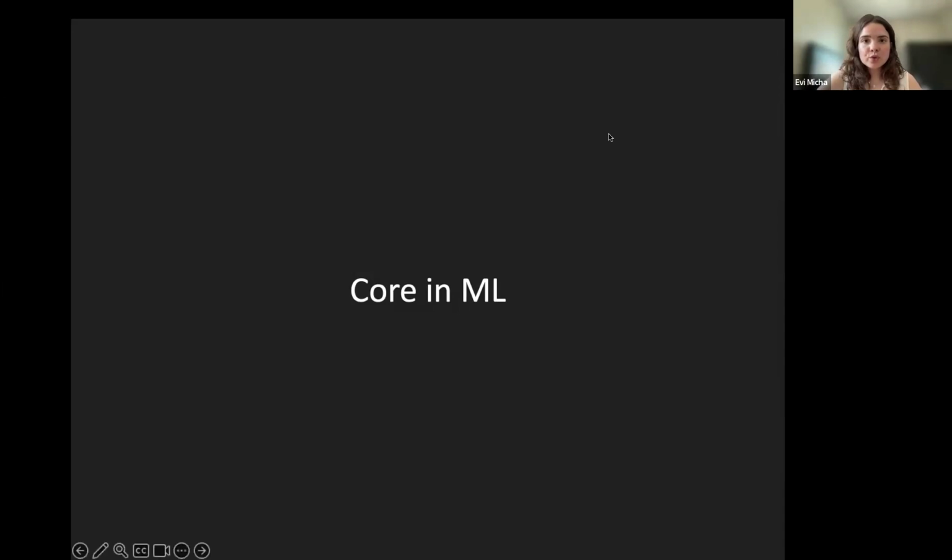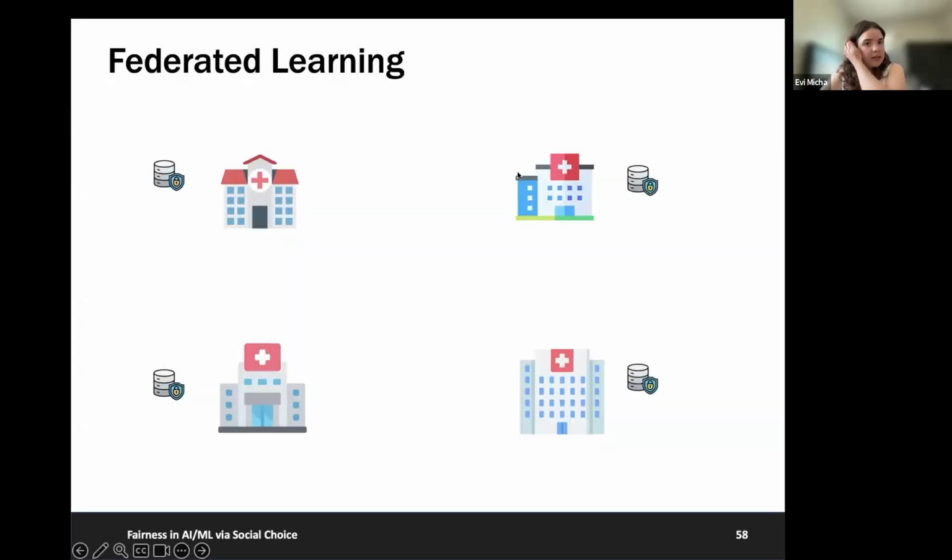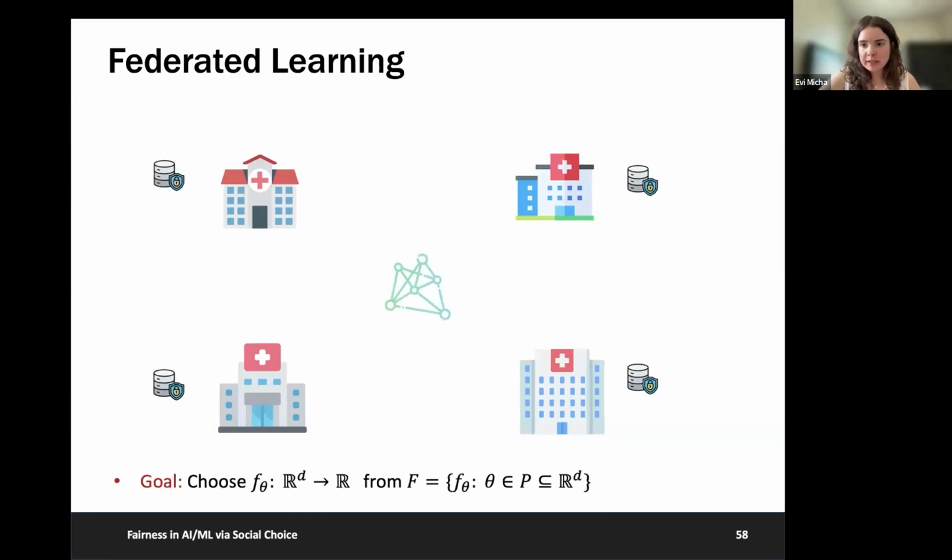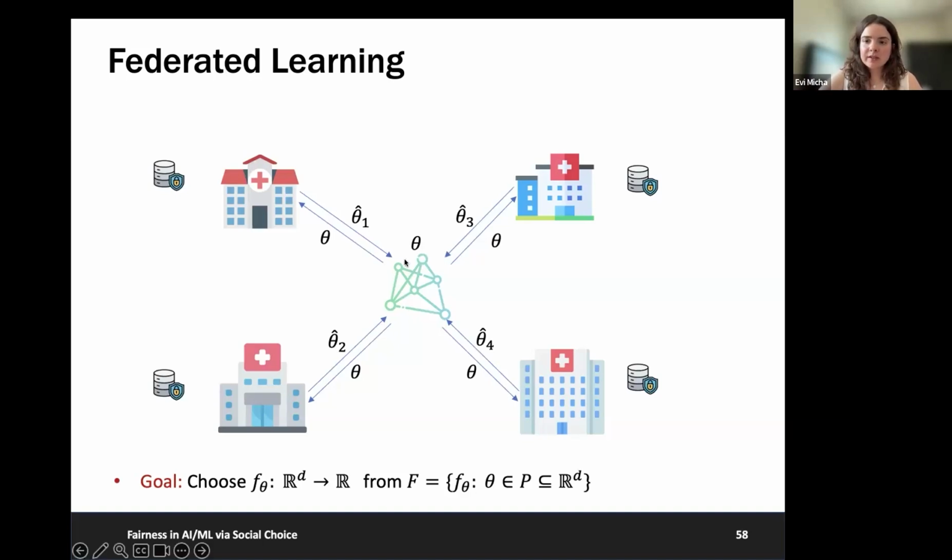So the plan was to talk about federated learning as well, but in the interest of time, I will skip this part. However, we will have this in the slides. If someone is interested to see how the core has been applied in federated learning, they can later see our slides and see how it has been defined.